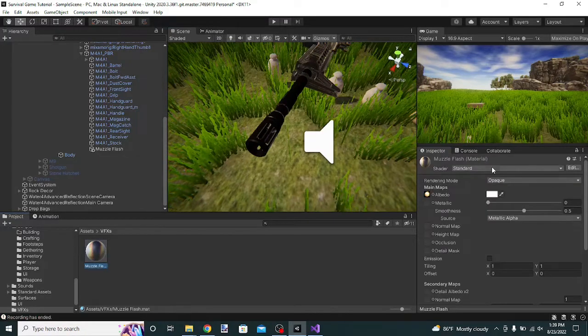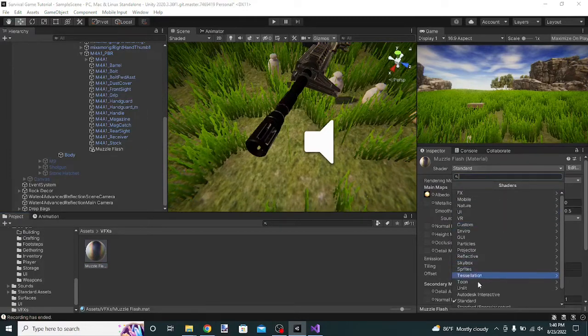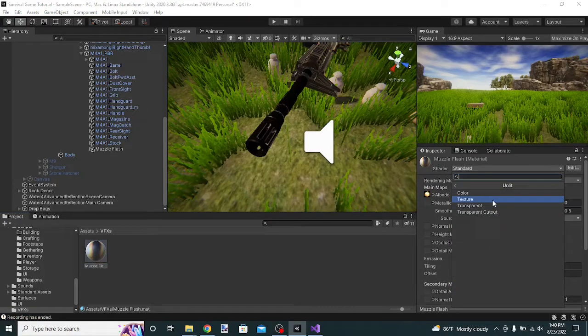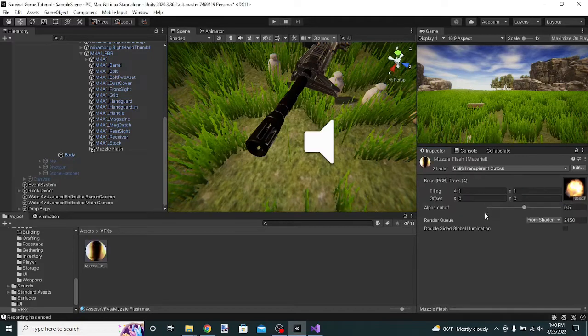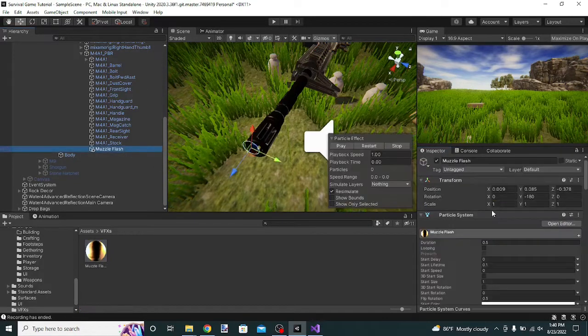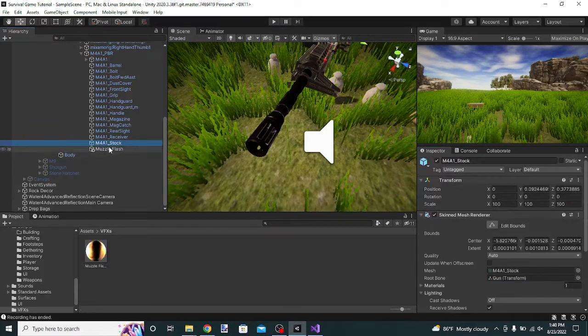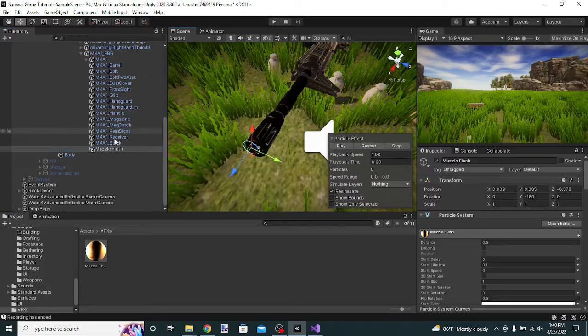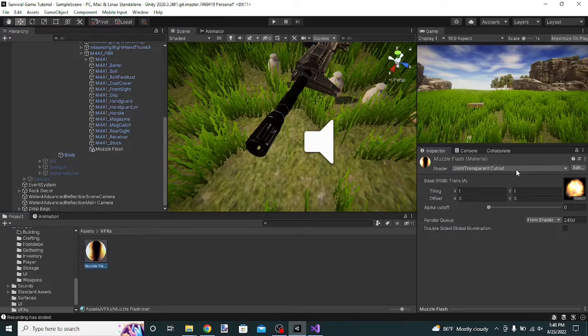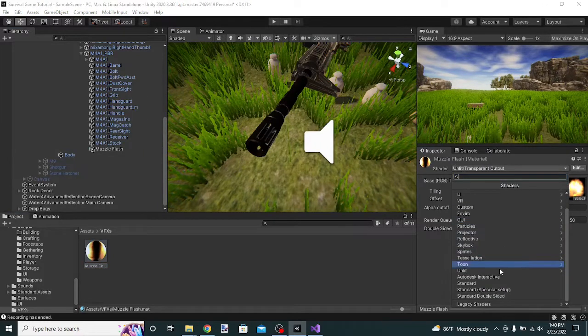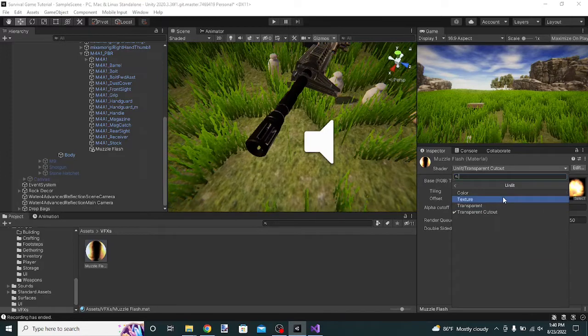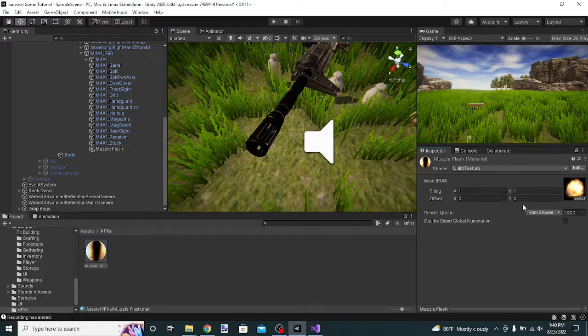Select your muzzle flash, go to standard, and then we're gonna select unlit, and we're gonna do transparent cutout. Okay, so alpha cutoff, I don't know what exact value we should do here, so we're just gonna have to test it. Let's go ahead and do a restart. It's not working, so just bring it all the way down and see what happens. So restart. Okay, not working. Go back to muzzle flash, and we're gonna be doing unlit again, but this time we're gonna try texture. Okay, that's not working.